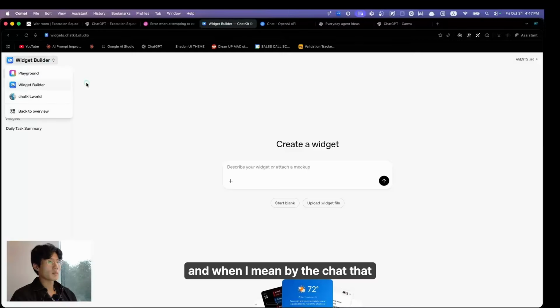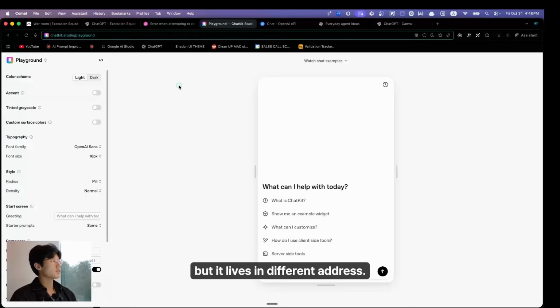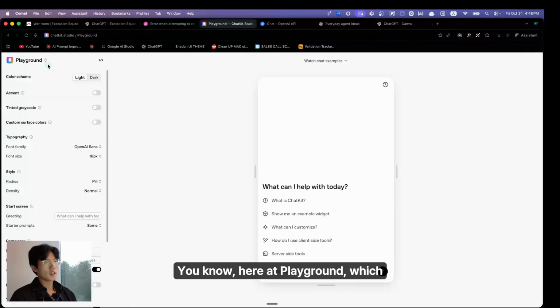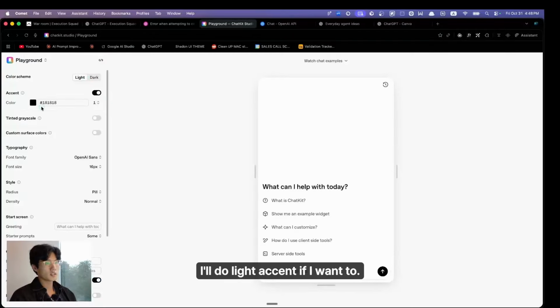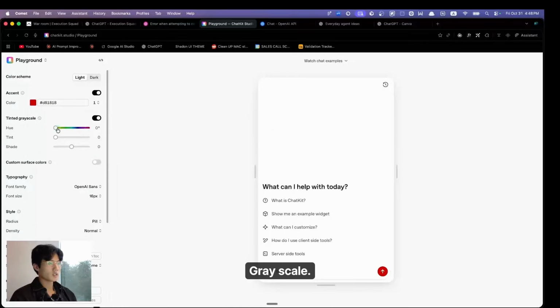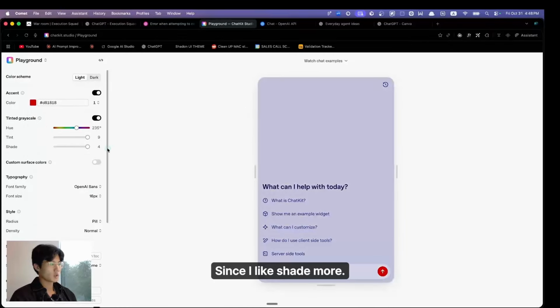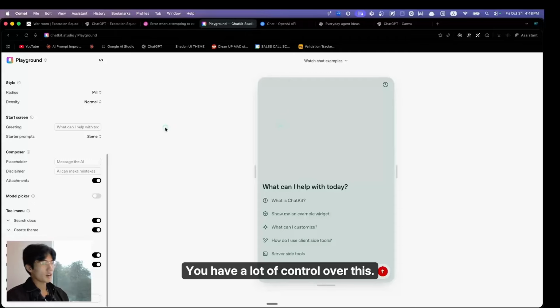And what I mean by the chat that you can tweak the look of, the appearance, is actually this website. It's the same part of OpenAI, but it lives at a different address. Here, Playground, you can turn this into dark or light. I'll do light, accent. I want to turn this button red. There we go. Grayscale, since I like more shade. I want light green. Yep, something like that. It's not really green. Anyway, you can also change the typography and style, many things. You have a lot of control over this.